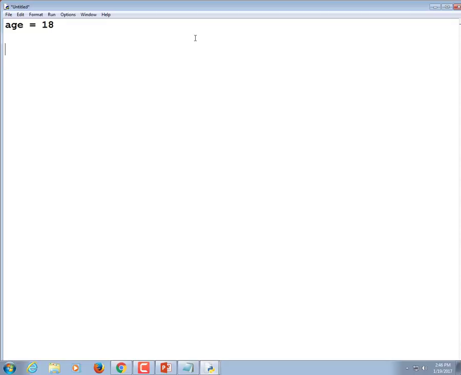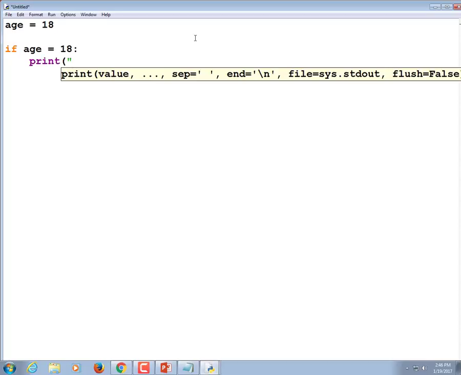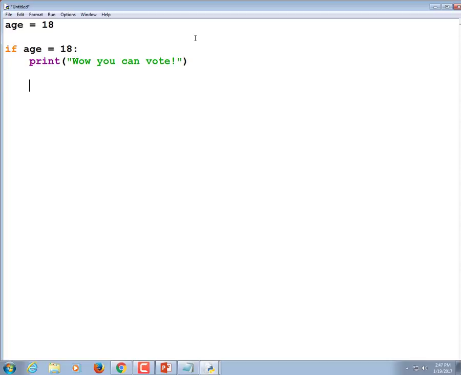Now we're going to write a little bit more than what we did in the past. We're going to say if age equals 18, colon, print, I don't know, "Wow, you can vote." This is a tab. Tabs are very important to this language. Now I'm going to run this.